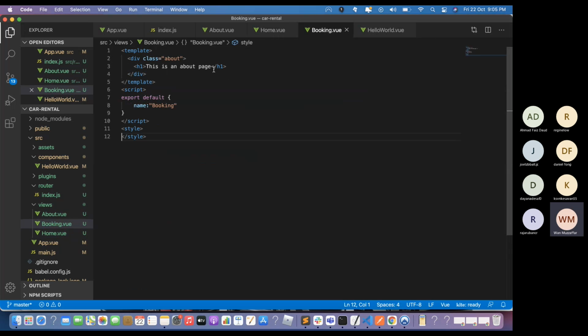Okay, so this one is the detail page. Div class detail. Then later I will also change it. Sorry, this is not booking detail. This is the booking page.